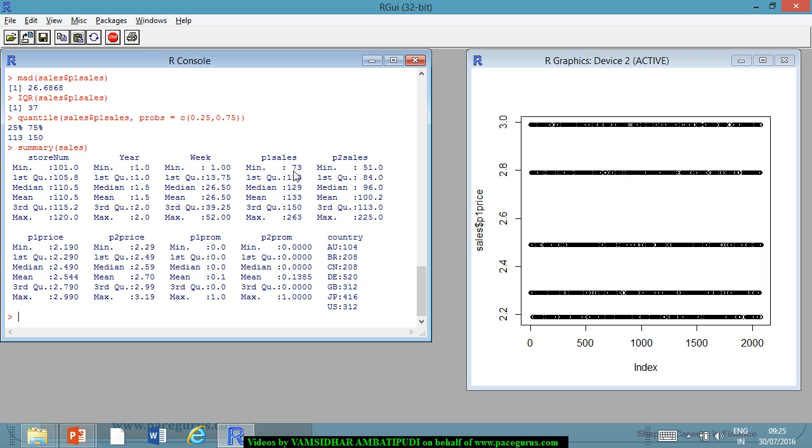But look at the sales. It is saying the minimum is 73. First quartile is 113, which is what we got earlier. Median is 129, mean is 133, third quartile is 150 and maximum is 263. These are the numbers that we got when we separately used each of the functions. But in the summary, it is executing for everything. You see, for P2 the minimum is 51, much smaller than P1. First quartile is 84, smaller. Median is also smaller. Mean is 100.2. Then third quartile is 113 and maximum is 225.